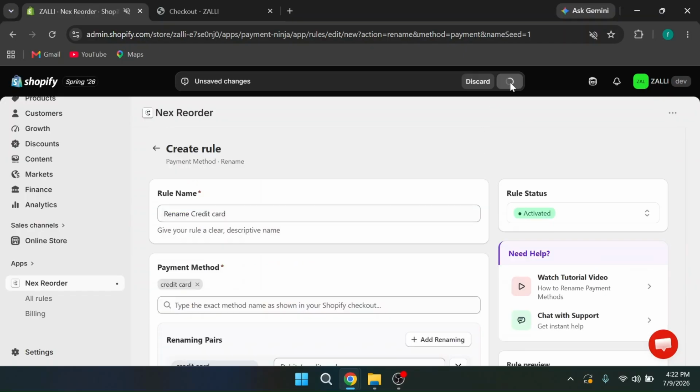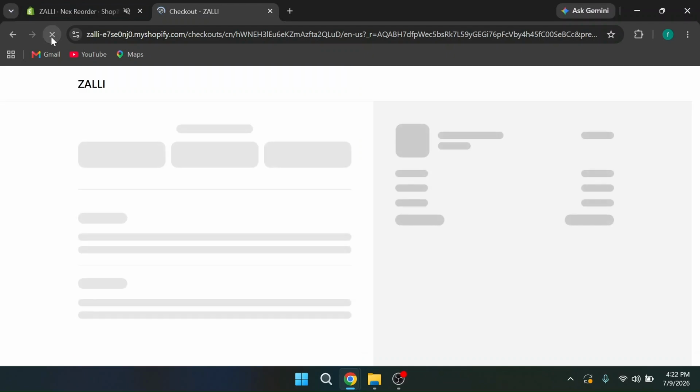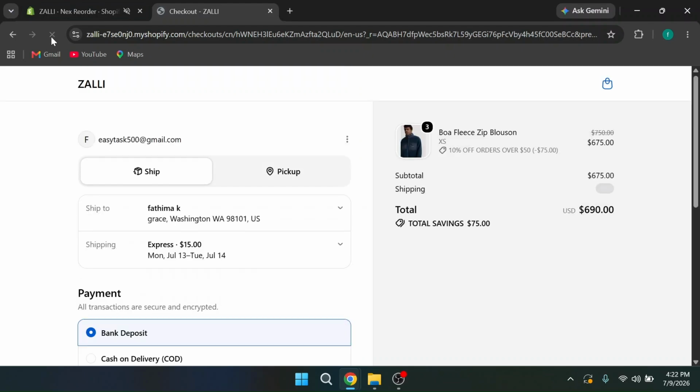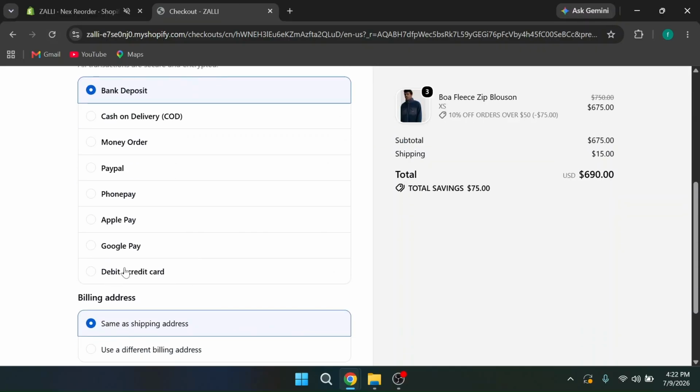So click on save. Let's see. Okay, now the rule has been updated. Go to the checkout section and let's refresh. Okay, now it is debit or credit card instead of only credit card.